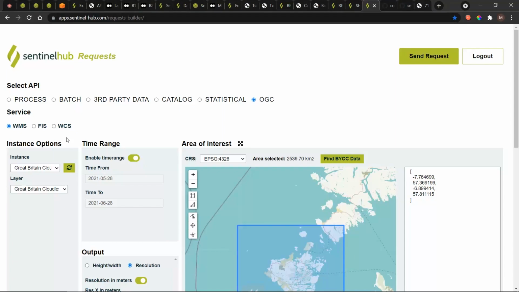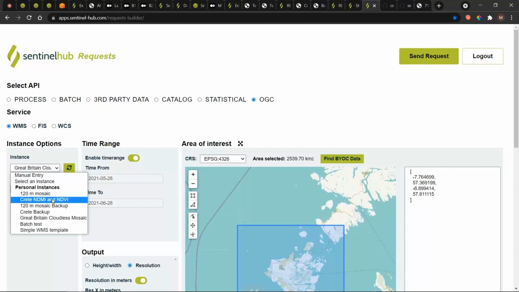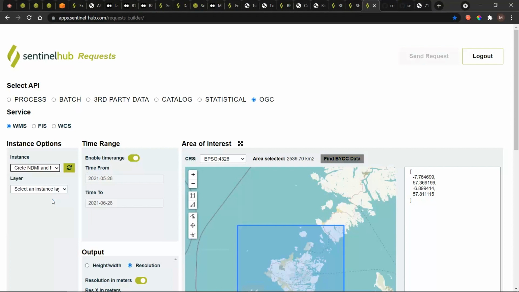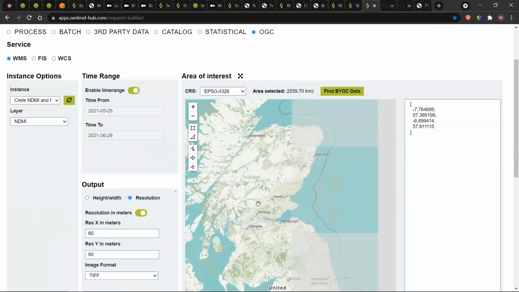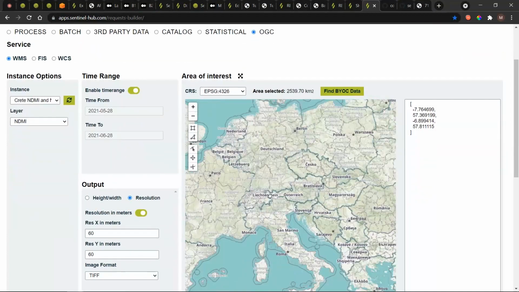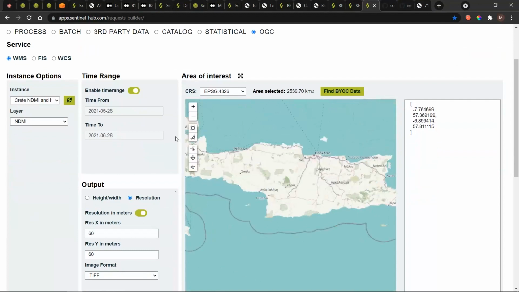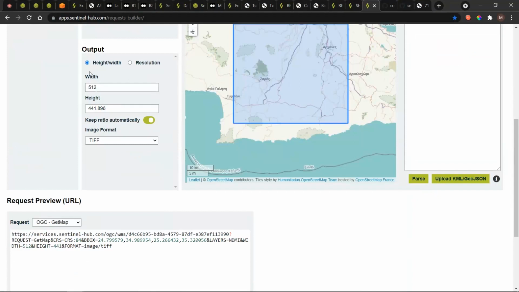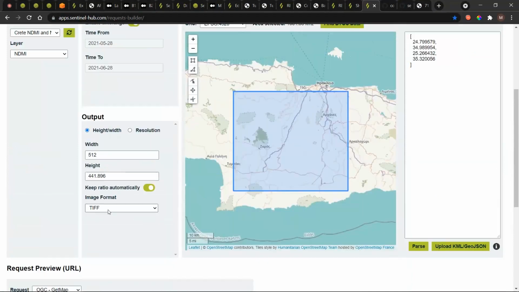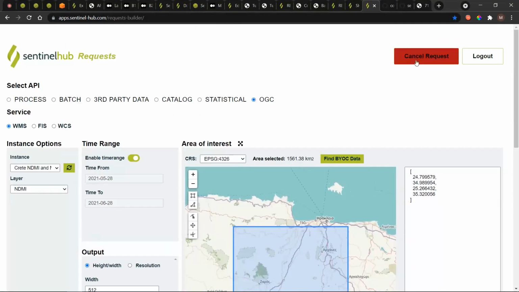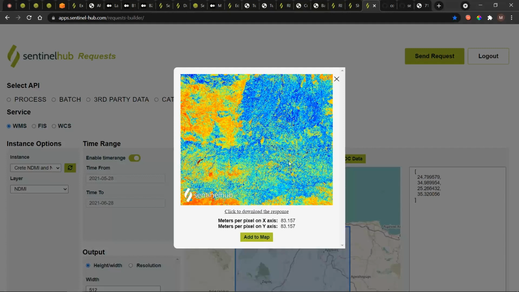Easily, we could also create a request to our NDMI and NDVI. Let's, for example, do the NDMI. Of course, we would have to move to create. Let's jump back to height, width, PNG, and we get an image displayed.